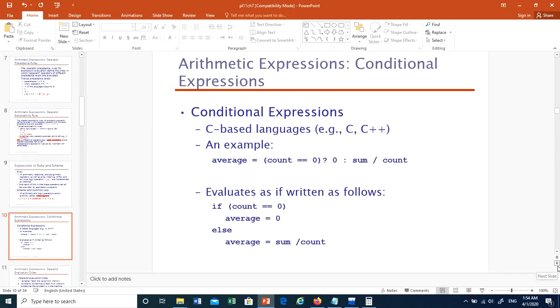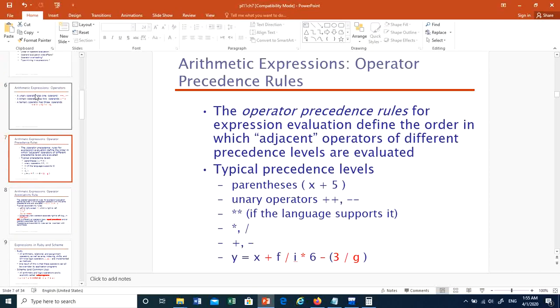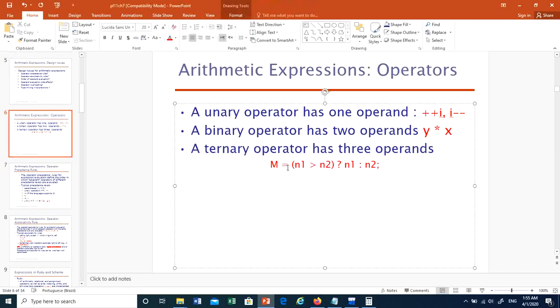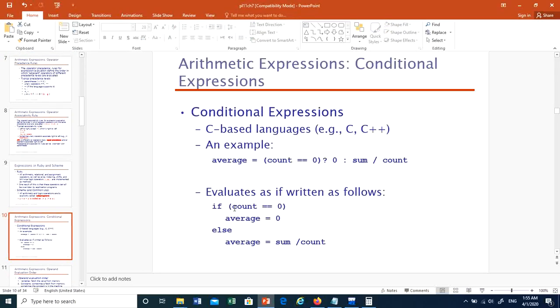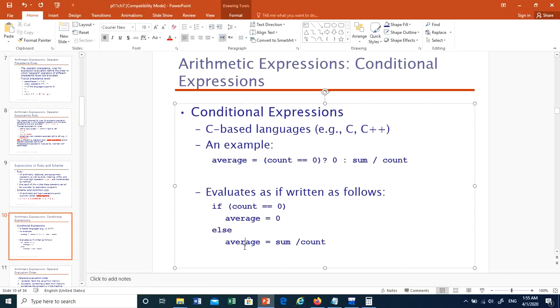And also I told you about that earlier when I was talking about this ternary operator. I said I'm going to give you an example. This ternary operator, in which we have 3 operands, can also be thought of as a conditional expression. It's an expression that is replacing an if statement. Look at this if statement: if count equals 0, average is equal to 0, else average equals this. So this one can be expressed in only one statement.